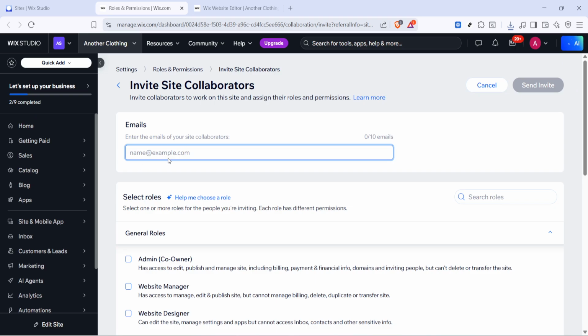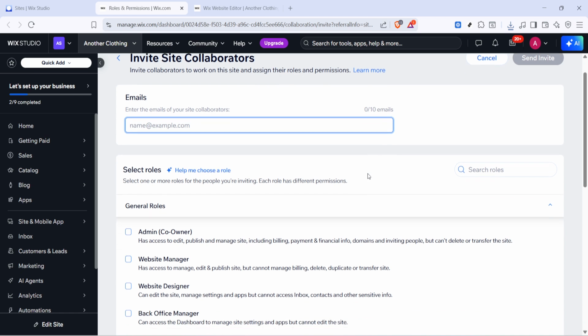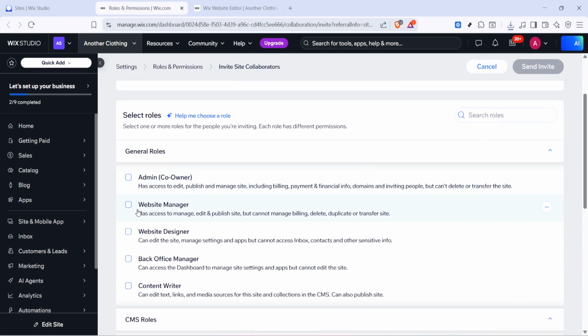If they already have a Wix account, the invite will link to it automatically. If they don't, Wix will walk them through creating one when they accept the invite. It's a good idea to use the email address they prefer for work, so all notifications go to the right inbox. Next, choose a role under General Roles.